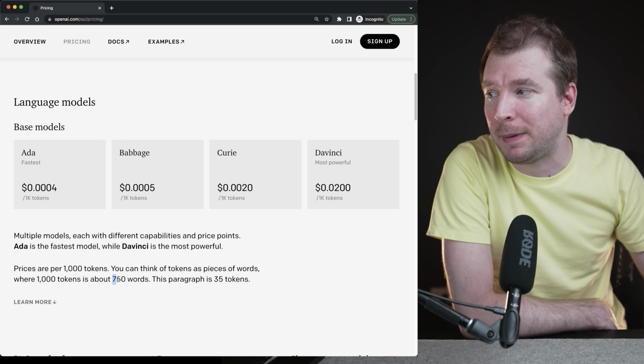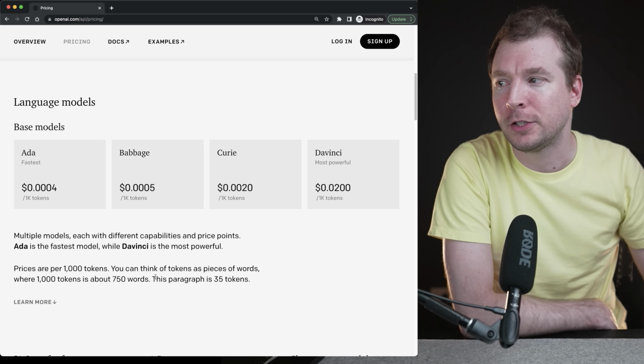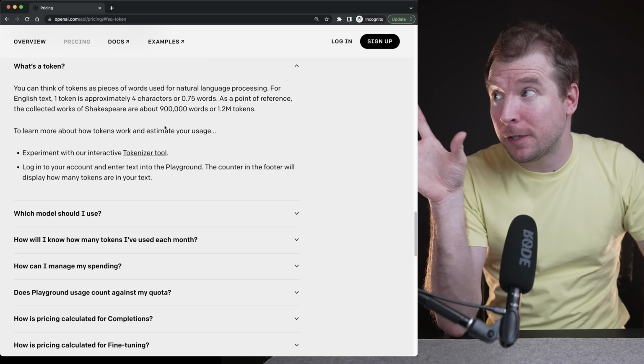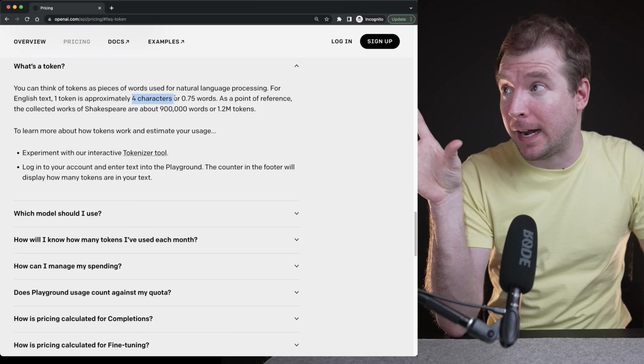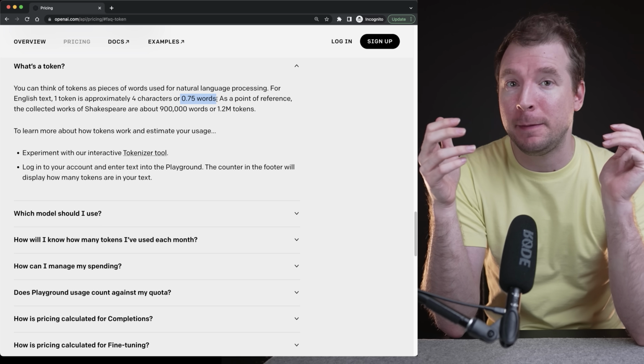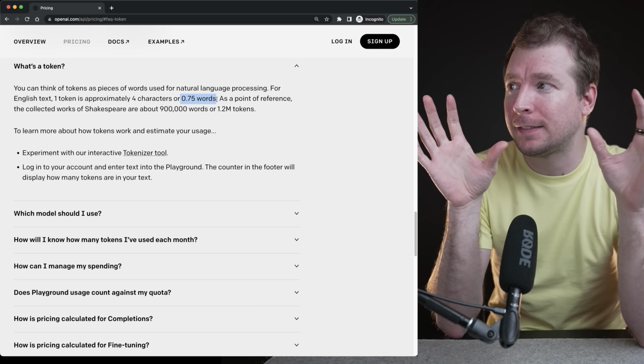1,000 tokens is about 750 words. So one paragraph is maybe say 35 tokens, and a token is approximately 4 characters or 0.75 of a word. It's essentially how the model has been trained, but it's a complex thing.